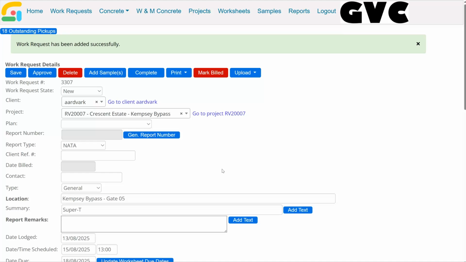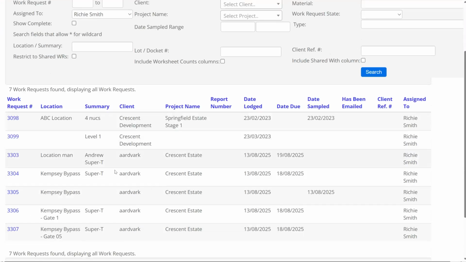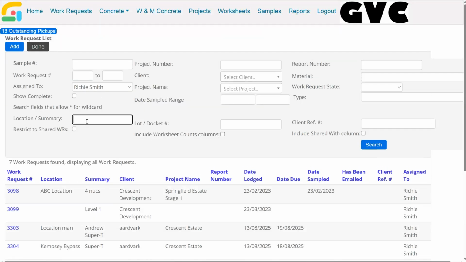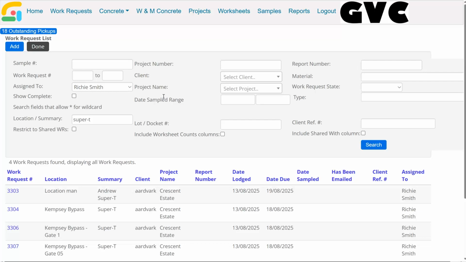So you come through and add your samples later, but we'll just jump back to the work request list. Just to show that you might want to search for all the ones that are assigned to me. And this is the one here, 3307. You might want to search for your summary. You've got all that ability to do that.